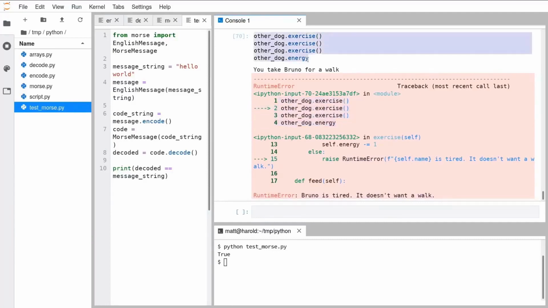which are these lines of code here, and you see it's stopped on line 2. It's tried to exercise it this second time, hasn't been able to, and so these other 2 lines of code here will never ever run. It's forcing us to make the decision about how we deal with this problem.